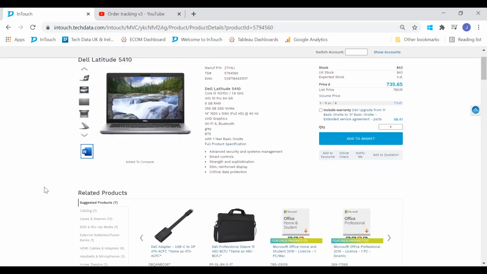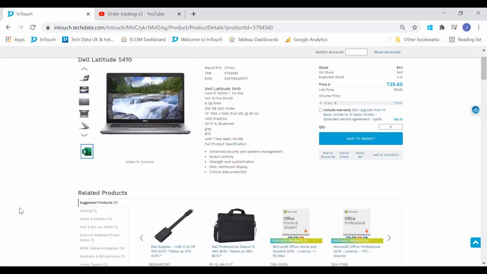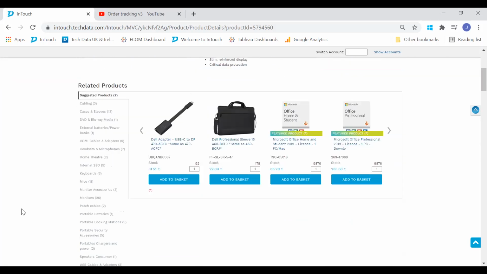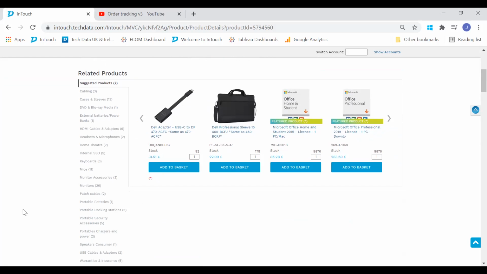So scrolling down here, you'll see this related product section. Brilliant for your attach rate and your upsell ability. Everything in here is compatible with this piece of hardware we happen to be looking at. So you've got everything from keyboards, cabling, cases and sleeves, internal SSDs, monitors, monitor accessories, and the list goes on there.